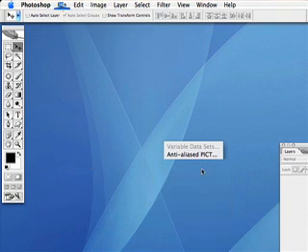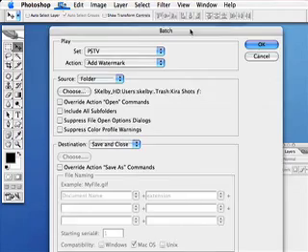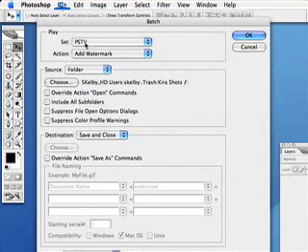This is where it gets crazy. Now, go up under here, batch, and make sure that your action's chosen. There it is, Add Watermark. Now you're going to say, what folder do I want to run this on? So go choose the folder that you want it on.